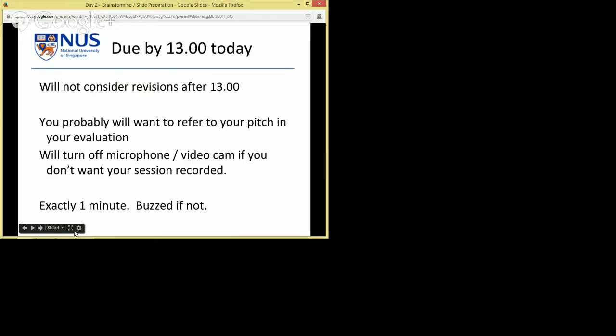It's exactly 1 minute. If you take longer than 1 minute, you'll be pushed off the stage. If you take less than a minute, people will clap because we'll get out of here earlier.